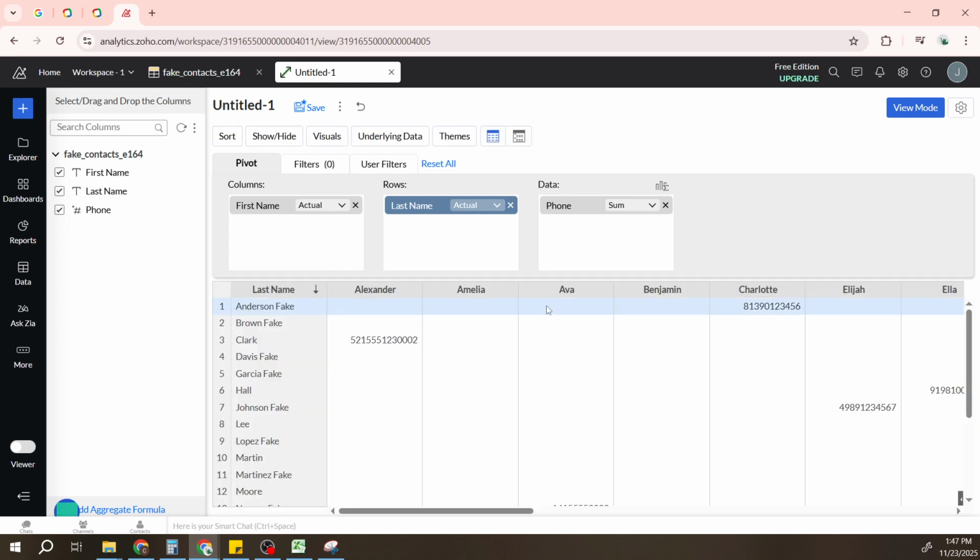Use filters to narrow the scope, for example, limiting to a date range or a specific category. Explore display options to show or hide grand totals and subtotals, format numbers as currency or percentages, and adjust sorting so the most important items rise to the top. If you see unexpected results, double-check that dimensions are in rows or columns and measures are in data, and confirm the aggregation matches your analysis goal.